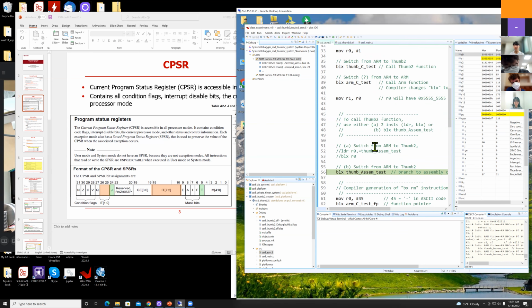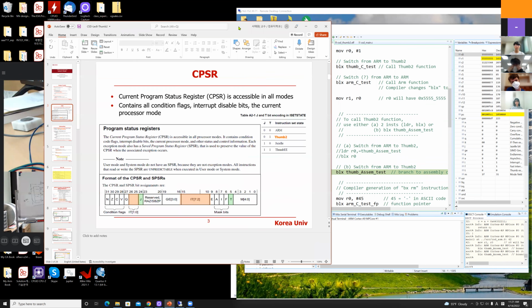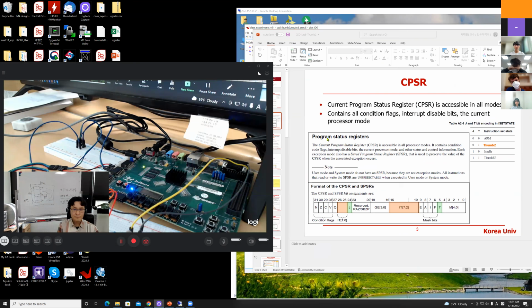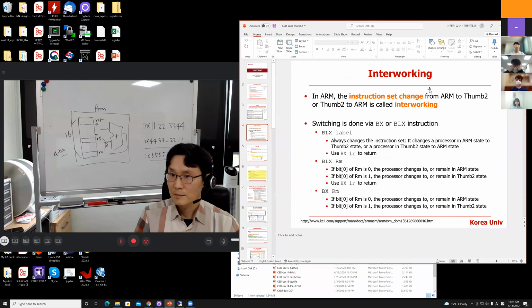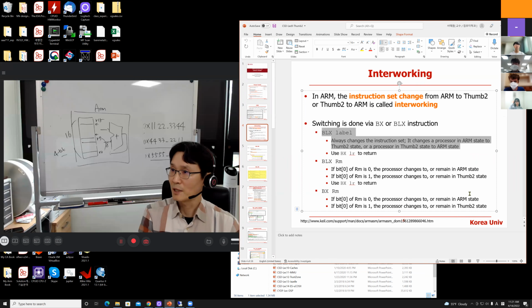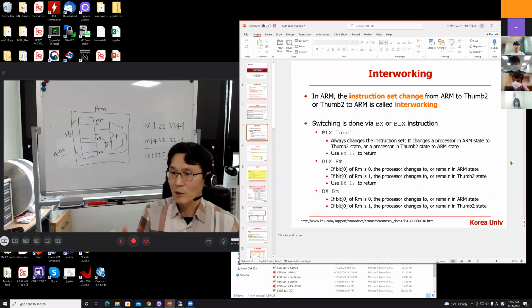Okay, any questions so far? Okay, so let me recap what we have done so far. We use a BLX instruction to make a function call and, at the same time, to change the instruction set. So one missing thing is how to return when you return back to the caller.